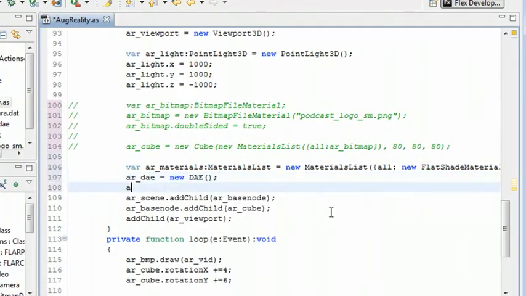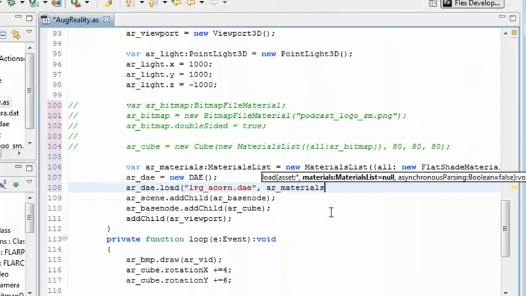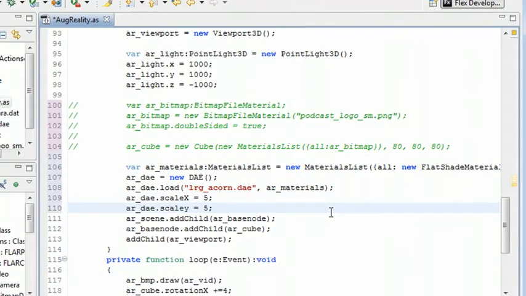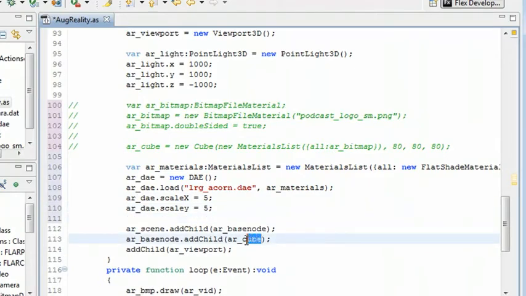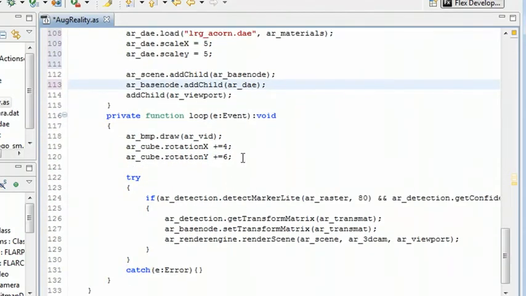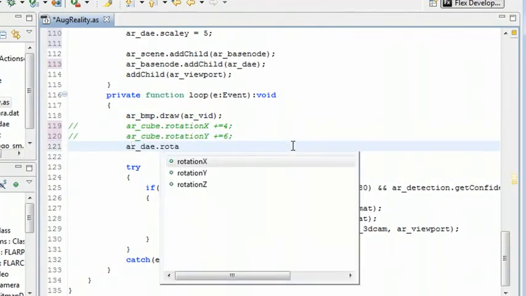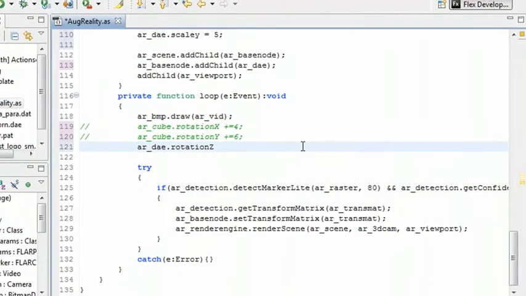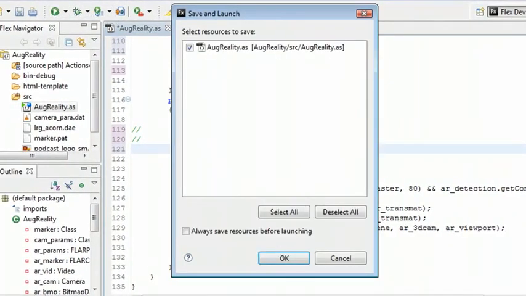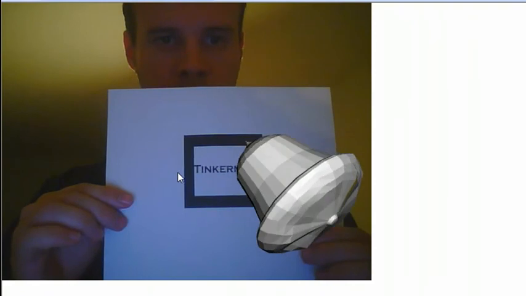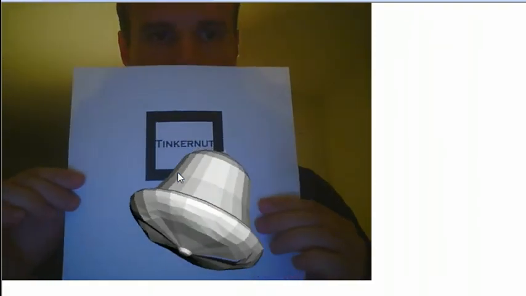And then we're going to create a new DAE and load the Acorn file, my Acorn file, to the DAE. And I just scaled mine up a little bit because it was initially a little bit small, but you can do what you want there. And then change the add child AR_cube to DAE. Now in the loop, I'm just removing the references to the cube, and I'm actually going to rotate my DAE file. So now if we test this out and click allow, you should see a rotating acorn, which you do here. And it's not perfect, but you can mess around with it. This is just kind of to test it out.